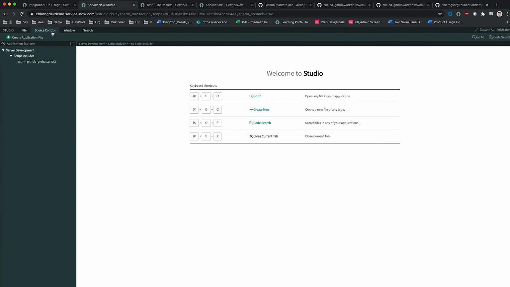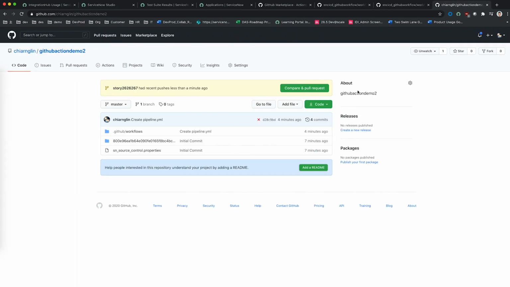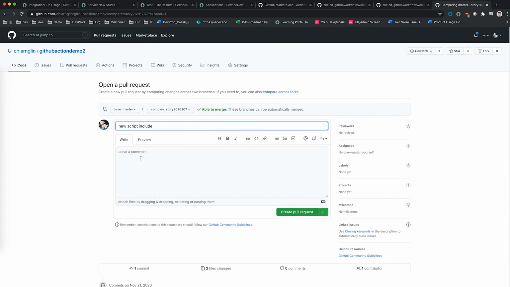Great, let's take a look at our repo. We can see here that our new feature branch is present on instance now. I have nothing else I want to change to it, so let's kick off the pull request.